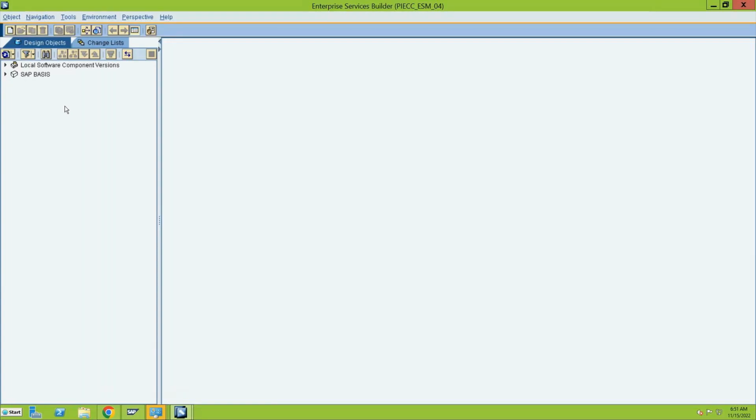Okay. Tell me how to have software components here. We don't have anything here. We need to have some software components so that we can create the objects. How can we have it here?